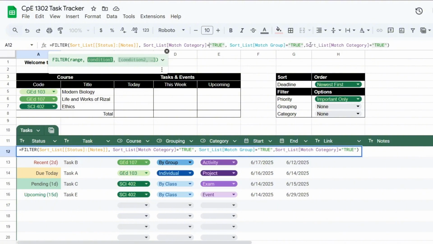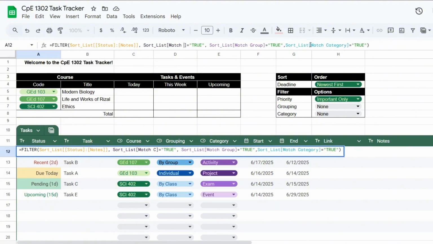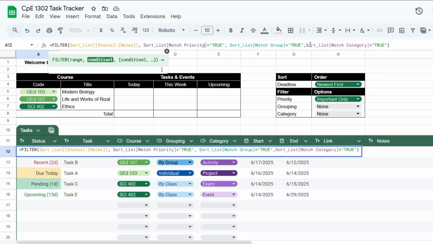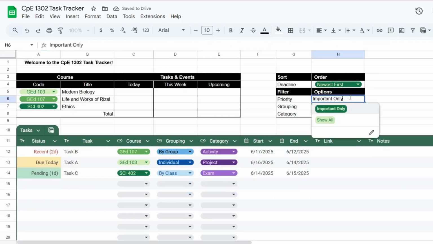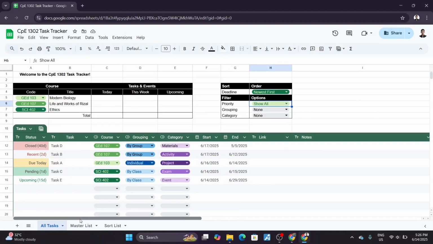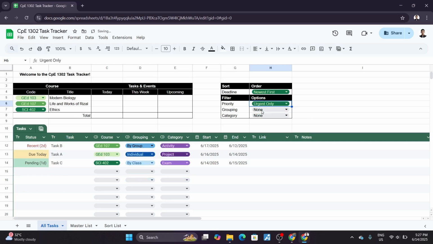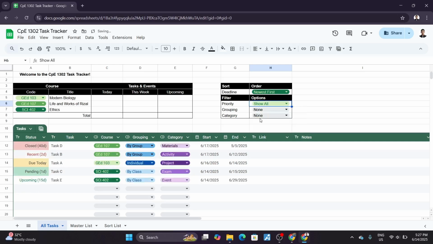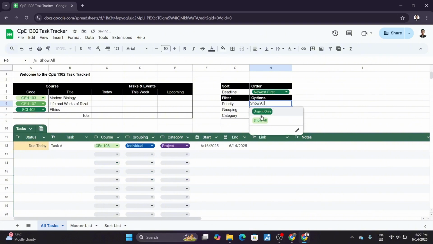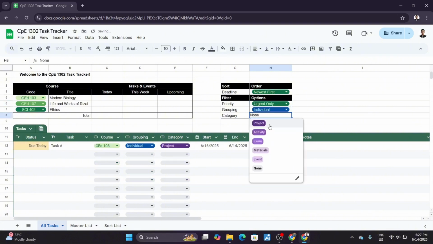Now, I go back to the All Tasks list and add that condition to the filter formula. Notice how it removes the closed and the upcoming assignments. It also works with the other options we put earlier. Now, we know it's working.